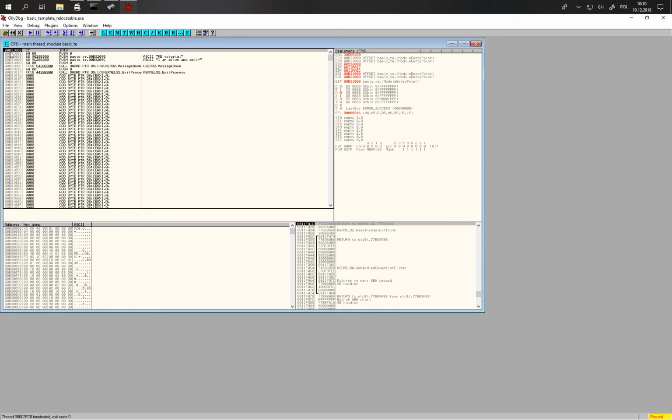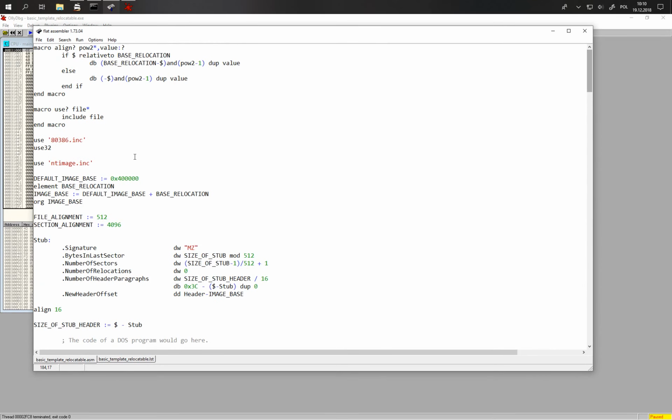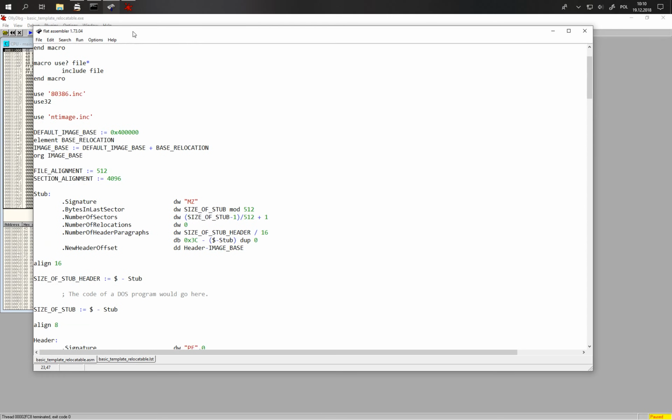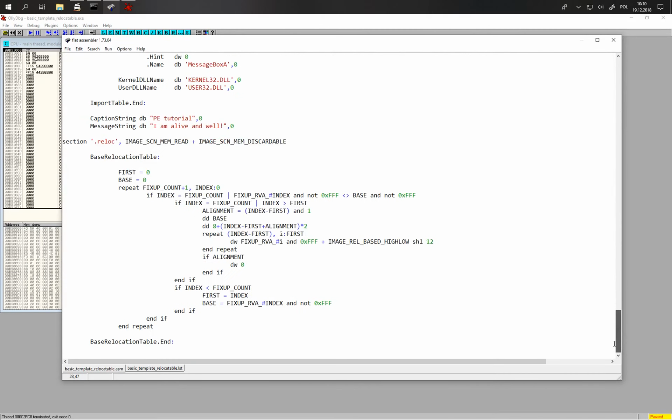As you can see, the base address here, B31000, is not the one that we included in the header. We requested this default image base, but we got a different one. Windows was able to do that thanks to relocations that we provided.